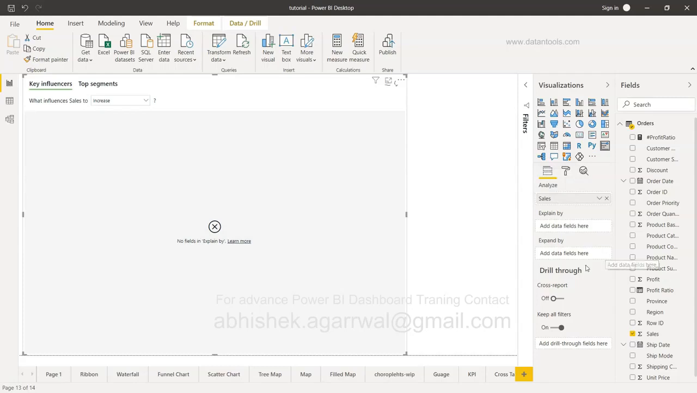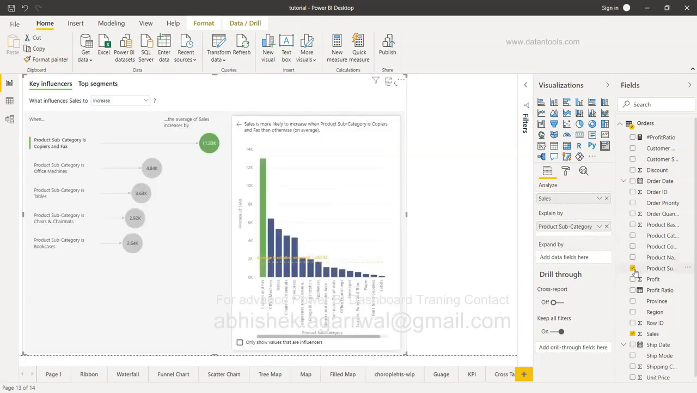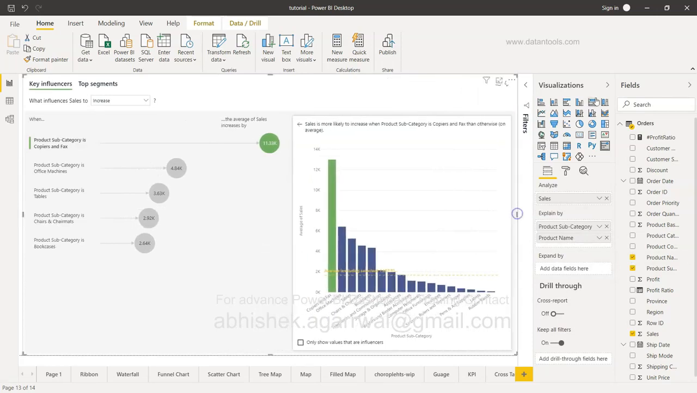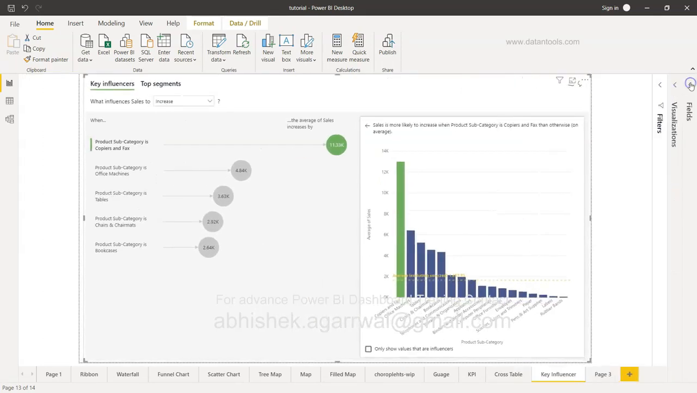All right. So now once we have this, we can go to explain by. And for explain by, we need to choose a dimension, and the dimension I want to choose is the product subcategory, as it has a lot of product subcategories that we want. However, we also have the option of having the product names as well, going to a lower level. All right. So if I just expand this and minimize this, we are back to the same chart, and I will put it in focus mode.